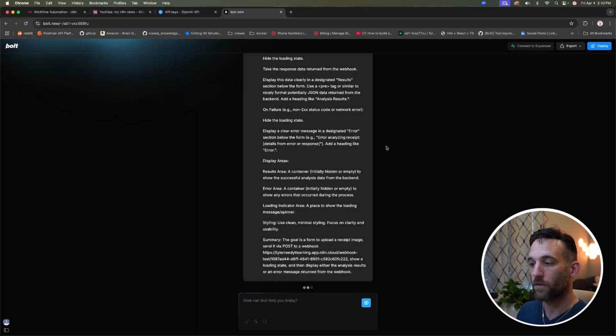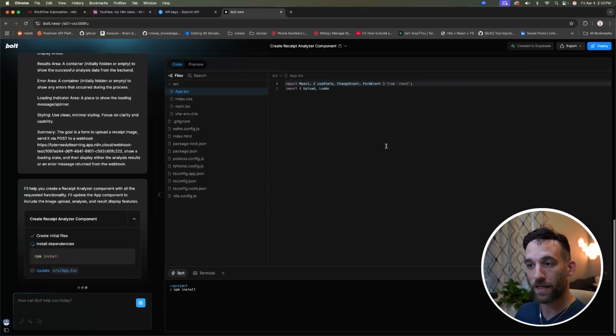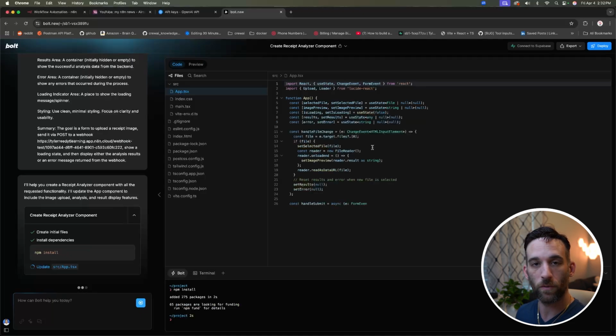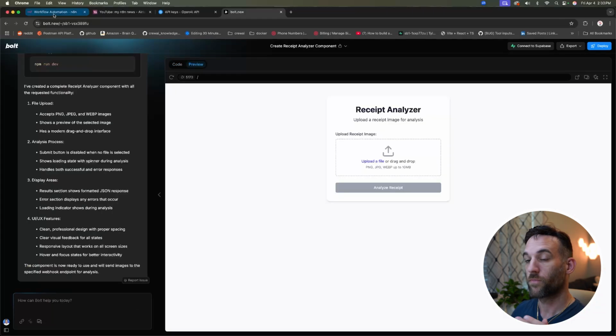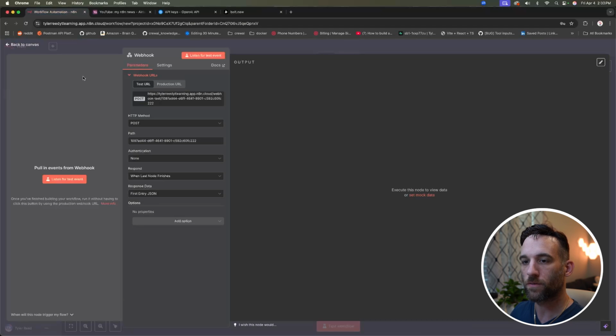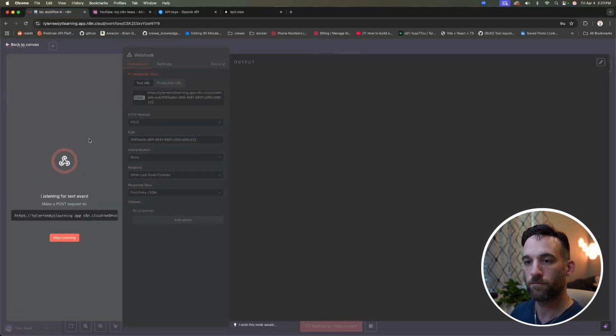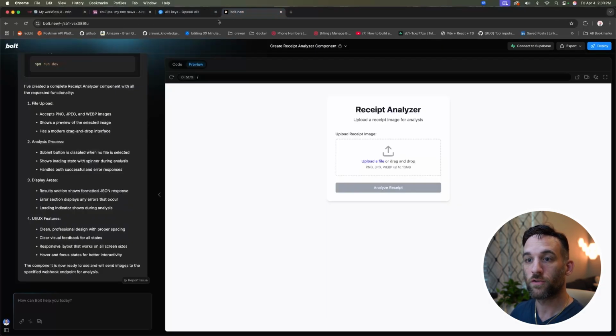Now it's going to create the whole front end for us. I'm not saying that we won't need to modify it, but this should get us to where we need to be, at least for testing purposes. But if something happens, then we need to tell it to fix the error, okay? Now I also just downloaded a sample receipt. In this workflow automation, in order to test this, you need to click listen for test event. So now it's listening for the test event with the test URL that we copied here. Now with bolt.new, we're about to find out: when I upload a file and click the button to analyze the receipt, it should send to that URL, which is the webhook URL.